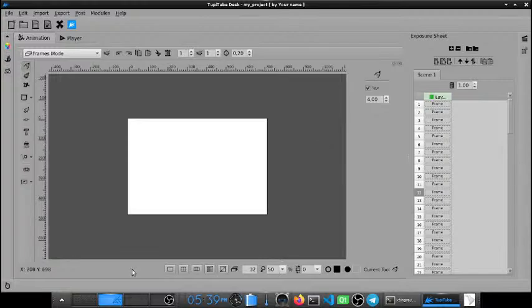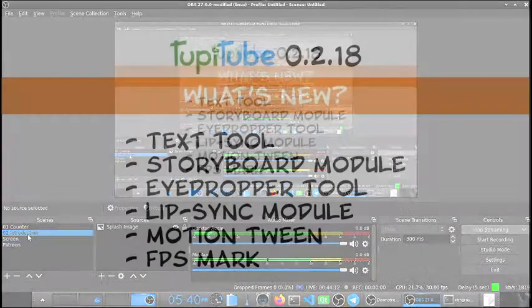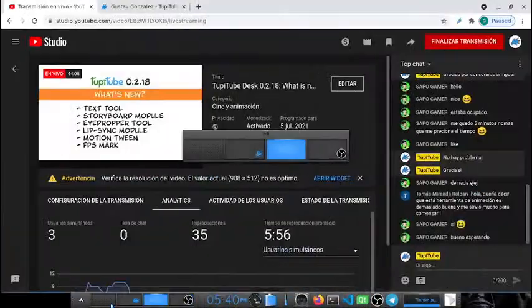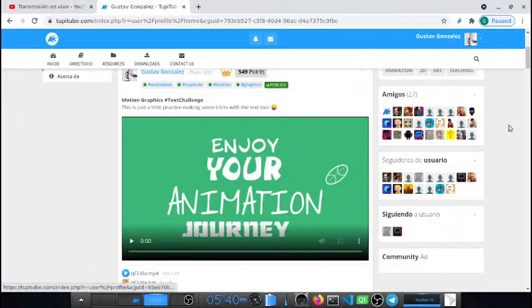Okay, as far as I can see, I already explained all the new features we included in this version of TupiTube. I was checking the chat and there are no further questions, but it doesn't matter anyway. If you have additional questions and want to contact me, please don't forget to join the social network of TupiTube, where you can find me all the time.